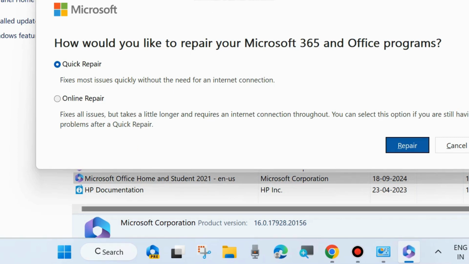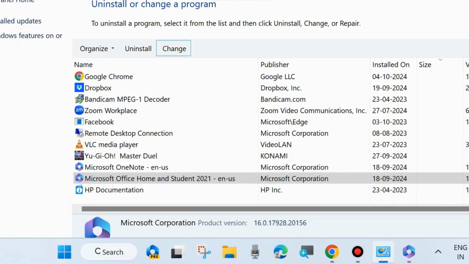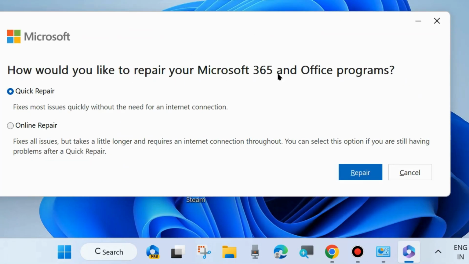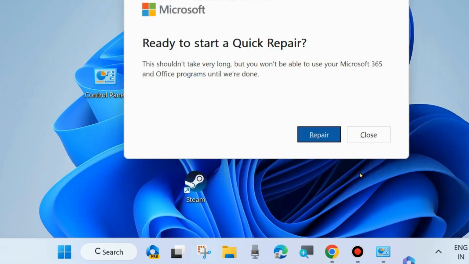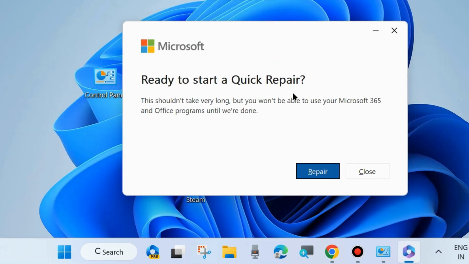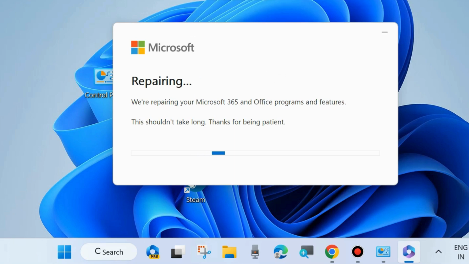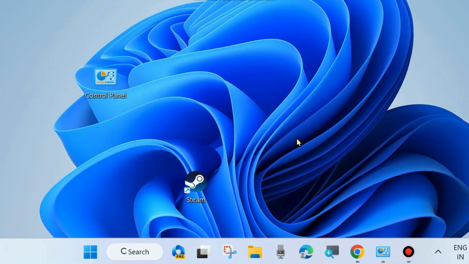How would you like to repair your Microsoft 365? Quick Repair and Online Repair. Make the check against option Quick Repair and click on Repair from the top right corner. Ready to start a quick repair? This should not take very long, but you would not be able to use your Microsoft 365 and Office programs until we are done. Click on Repair. Microsoft Office will now repair.